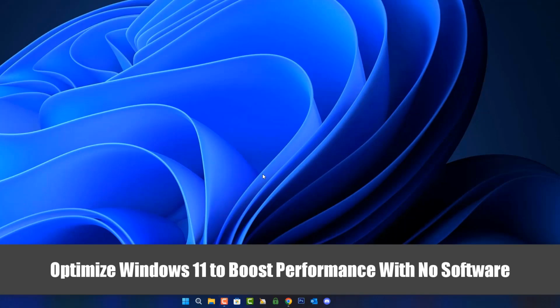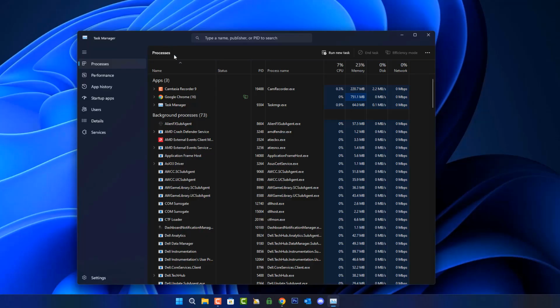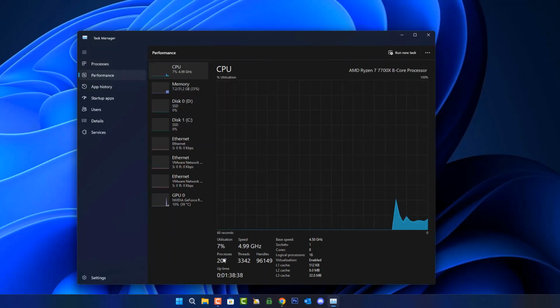Hey guys, today we're taking a look at how to optimize Windows 11 to boost performance with no software. If we take a look inside our Task Manager under the Performance tab on CPU, you can see we have 207 processes running on this computer. Also under the threads section we've got 3,330, and the handles is 95,517, and this is going to fluctuate up and down.